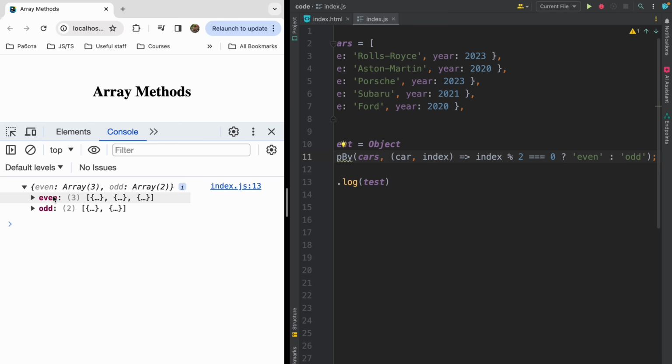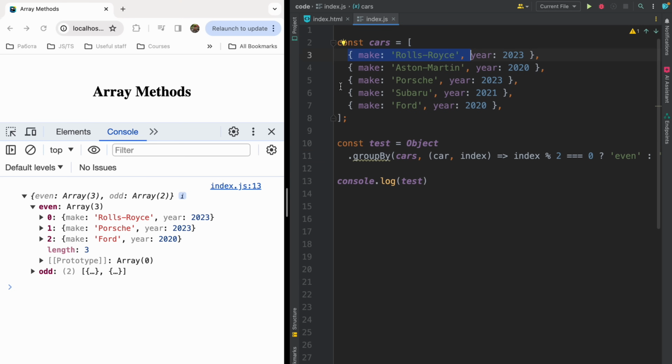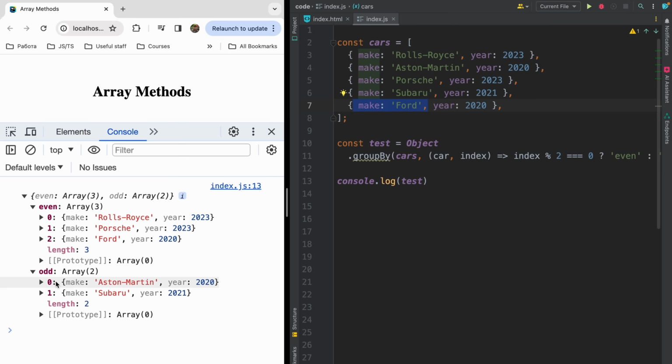And as we can see in our console, we have 2 keys, even and odd. For the even key, we have Rolls-Royce, Porsche, and Ford, because we have index 0, index 2, and index 4. And for odd, we have Aston Martin and Subaru, which have index 1 and index 3 respectively. This method was also added to Map, and depending on the situation you can consider using it. For example, if you are not going to pass this object to a request and create JSON, you can use Map and make your code more efficient.